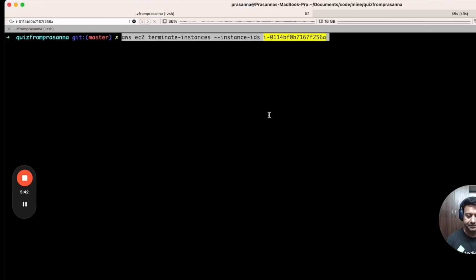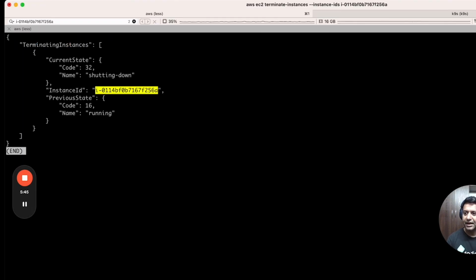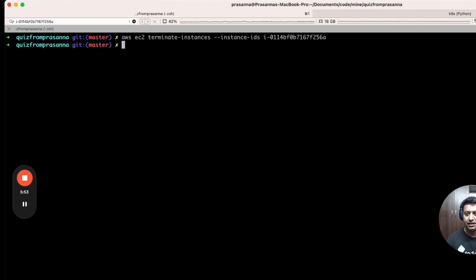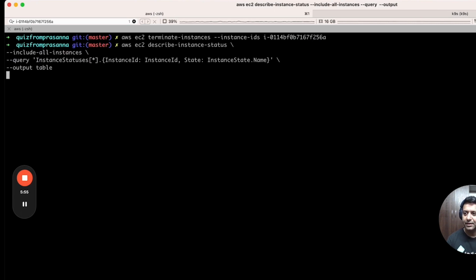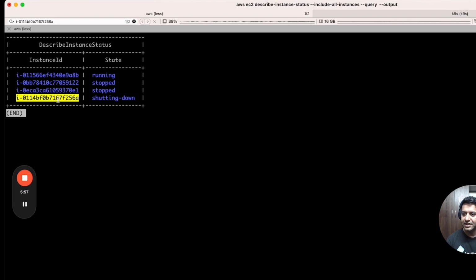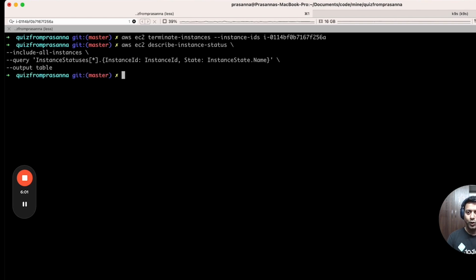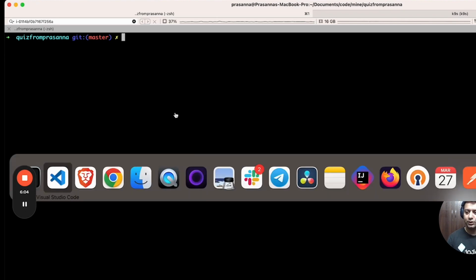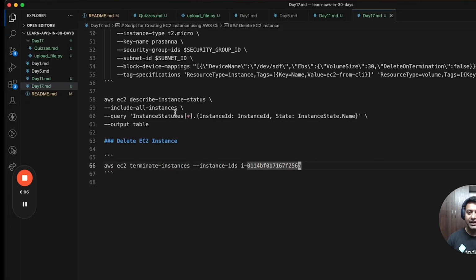So if I do this, you can see the previous state was running and the current state is shutting down. Okay, so which means it started terminating the EC2 instance. If I describe this instance now, you can see for our specific instance, it's in the shutting down phase. Okay, cool. We reached the end of this demo. I hope you had a very good understanding of AWS CLI now.